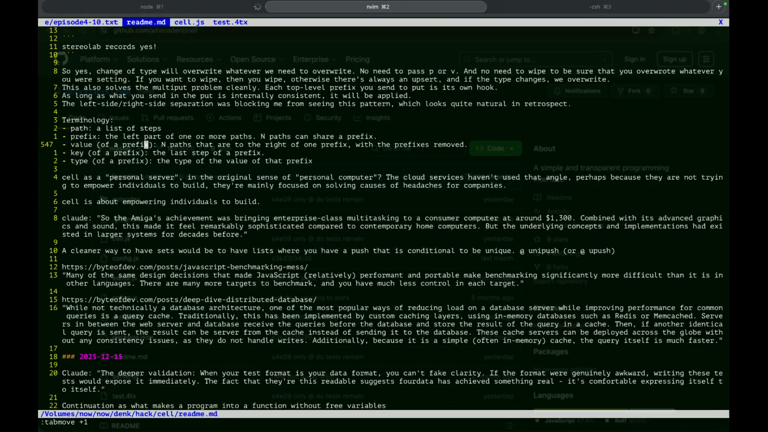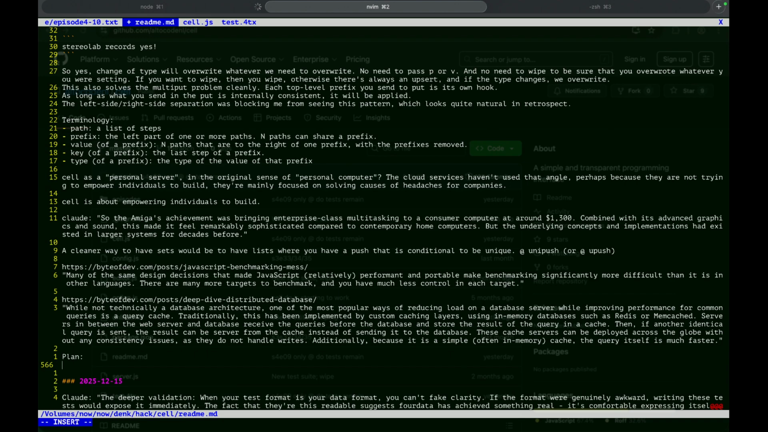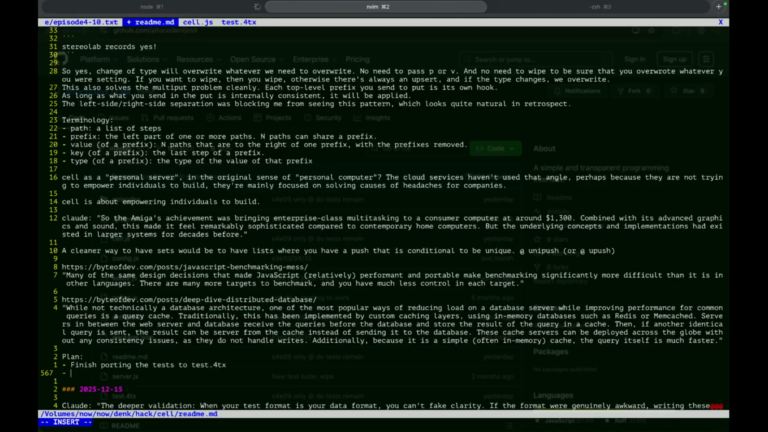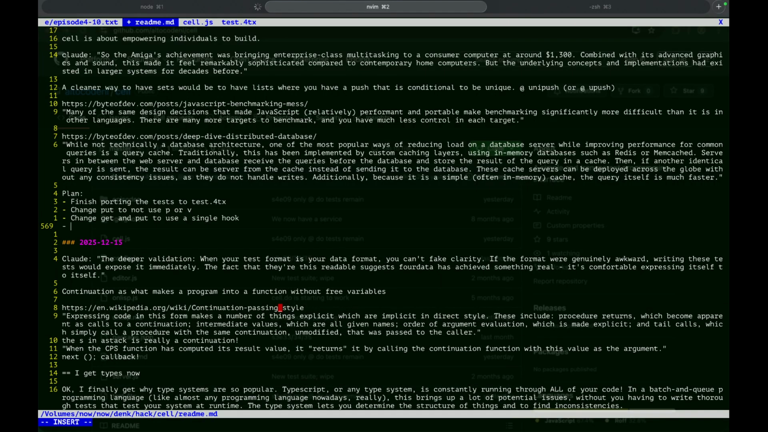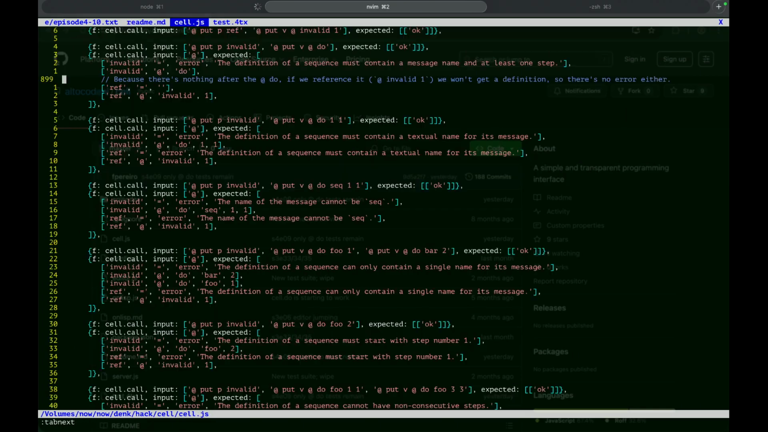So here's my plan of attack. Finish porting the tests to test40x. Change get and put to use a single hook, and change put to, actually I'm tempted first to change put to not use P or V. That will be awesome. And then we'll change get and put to use a single hook, and then we basically make fizzbuzz work. Yeah, it is a good plan. Let's finish this.